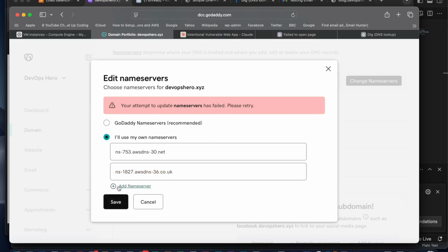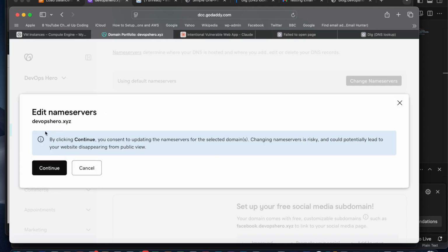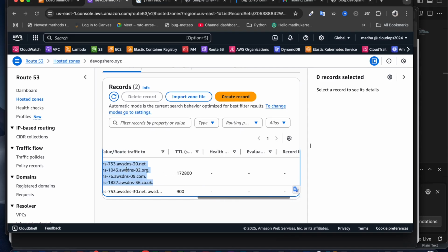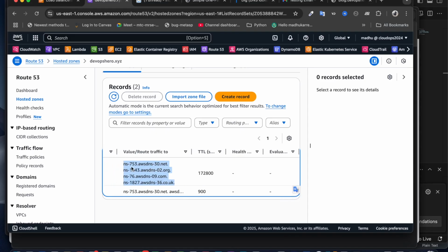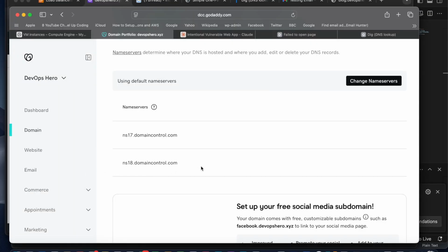it's going to ask me, are you sure? Because changing name servers is risky, because once you change it, you're going to maintain all the DNS records from here only. In my case I own this domain, but if you don't own it, don't update it, because it's risky, they can redirect to anywhere. So I'm not going to update it. I'm going to click on cancel, because I already set everything up. So these are what we call name servers.